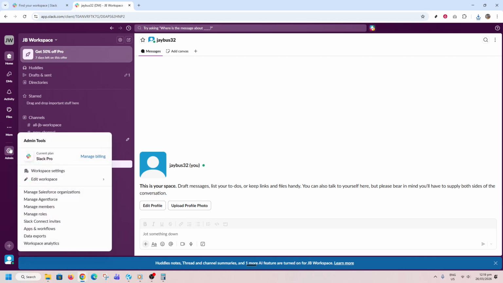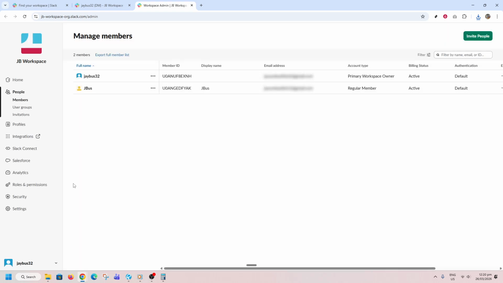Now that you've clicked the gear icon, the next step is to navigate to the Manage Members section. This is where you can view a list of all the members in your workspace. It's worth taking a moment here to familiarize yourself with the list, especially if you're managing a large team. In this Manage Members area, you should see a tab or option labeled Members. Click on this to proceed. This view will present you with a detailed list of all users currently part of your Slack workspace.